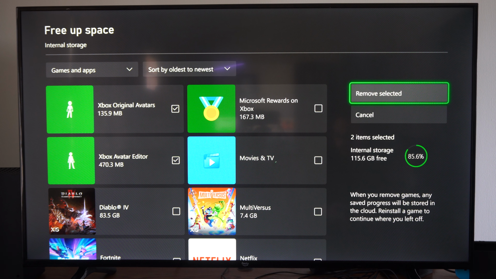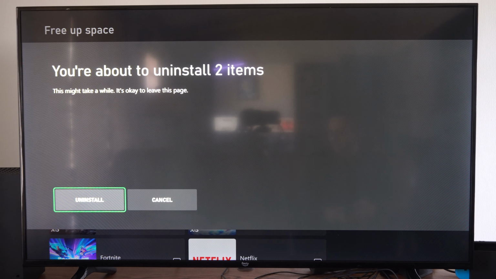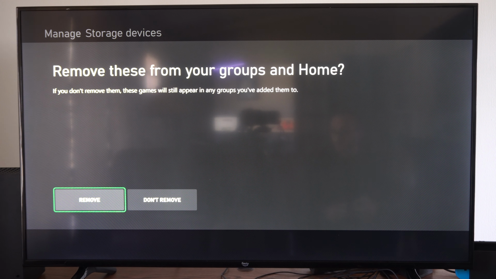I'm going to go to remove selected now. Select this, and then we can go to uninstall. So I'm uninstalling multiple games or items at the same time. And then we can go to remove these items from your groups and homes. Yeah, why not? Let's do that.